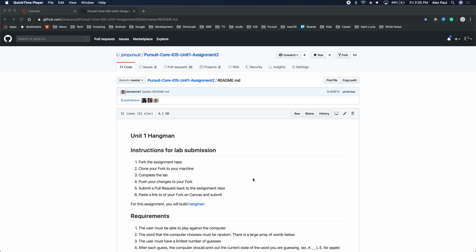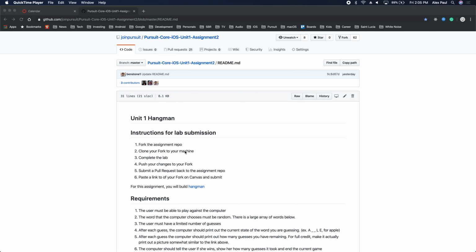We're familiar with Hangman. If we are not familiar with Hangman, we have a link here on the Unit 1 Hangman. So let's go through the instructions. Step 1, we fork the assignment. So we fork the repo. We make it our own. We make a copy of it.